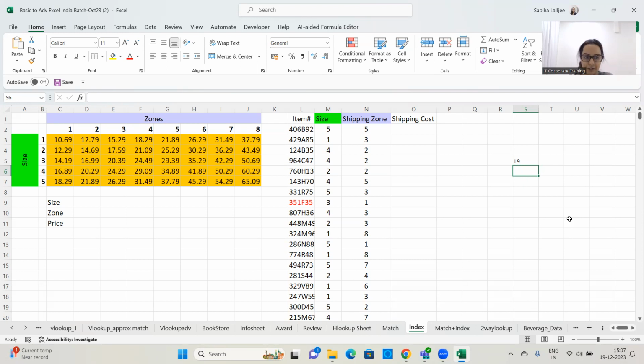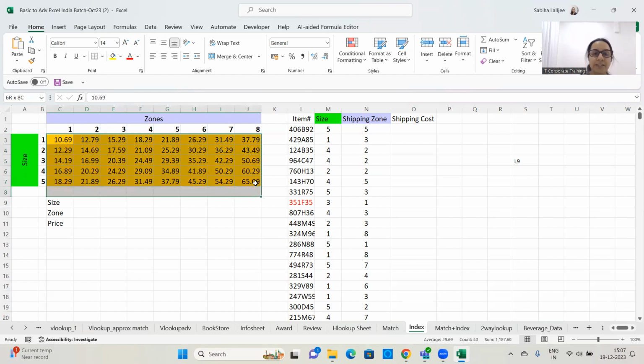In order to use the index function, so that we make it dynamic, we will create two drop downs here, one for size and one for zone, so that as we change values for size and zone, the price will keep getting fetched by looking up this yellow data set. So first we will create a drop down for size and a drop down for zone, and based on the combination of size and zone, the value there, that is the price, will be displayed here with the help of the index function.